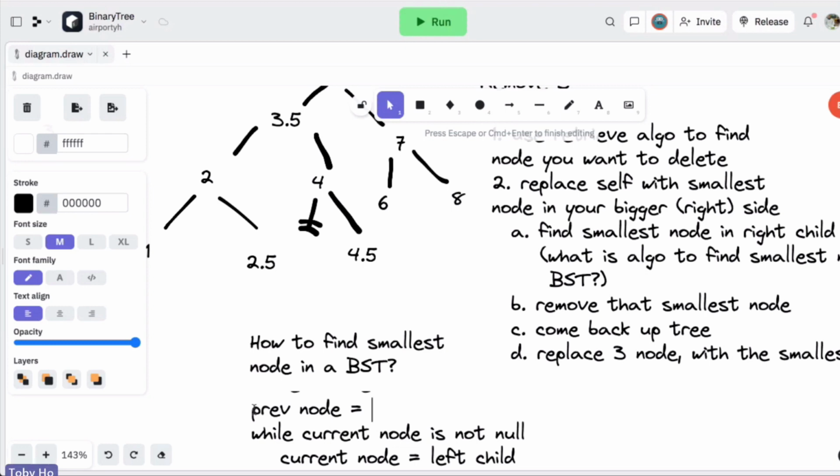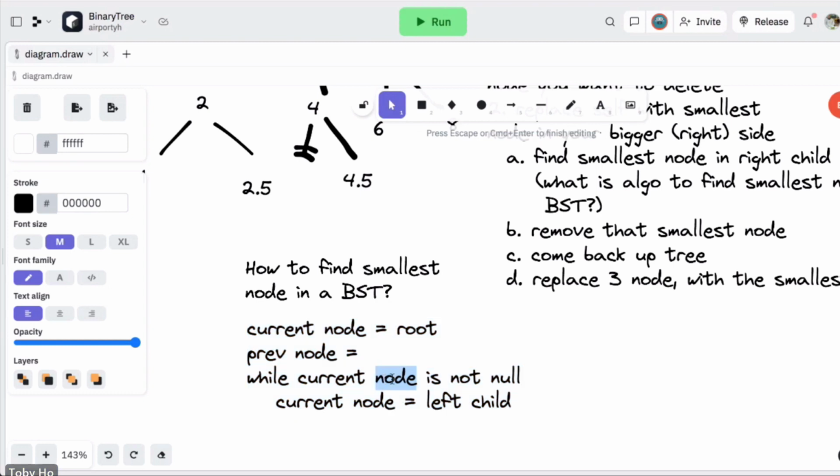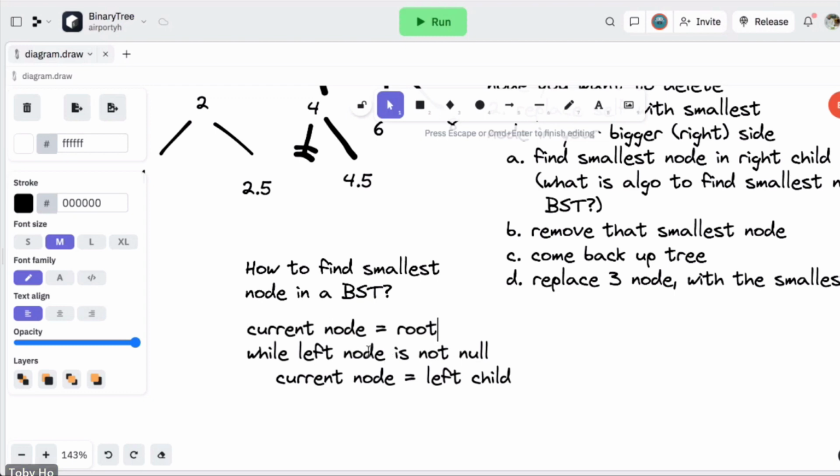Or another way is while current node's left is not null. I like that. That's better. When I say left node, I mean of current node. But this is pseudocode, so I don't have to be precise. While left node is not null, then current node is equal to left child, and at the end, you just say return the current node.